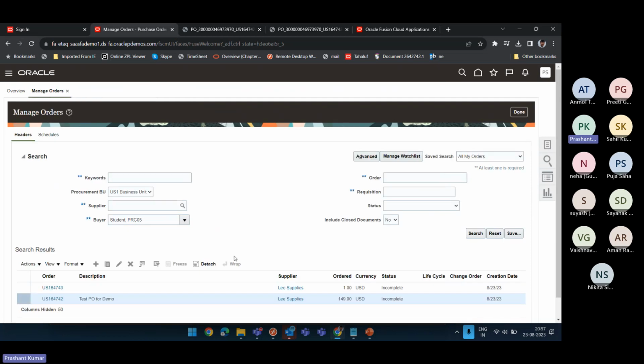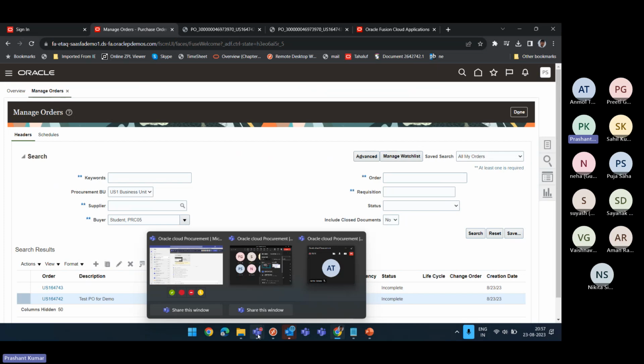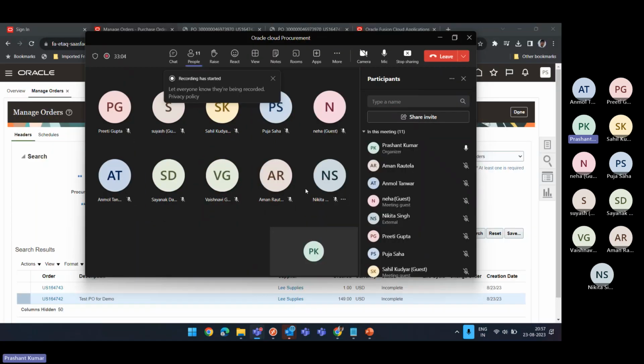Now we were discussing the TAD. Before moving to TAD, any questions till now? I'm open to questions now. No questions.